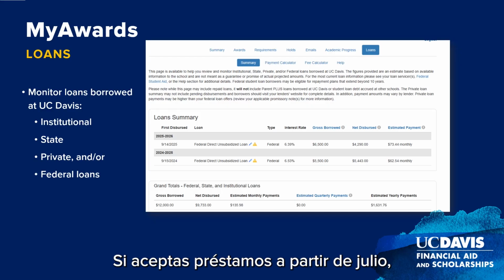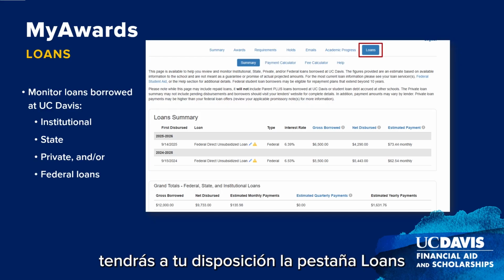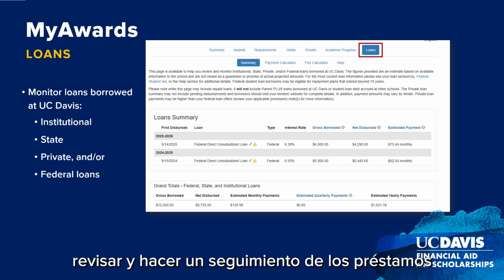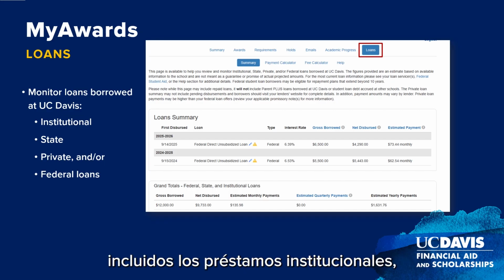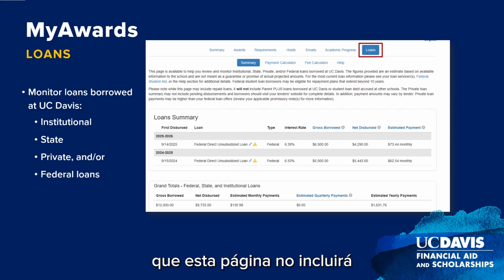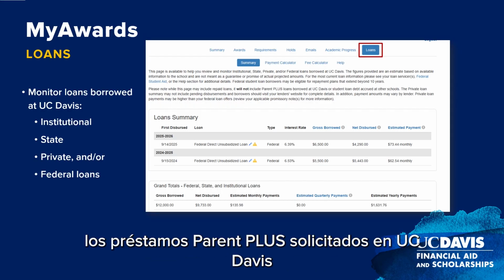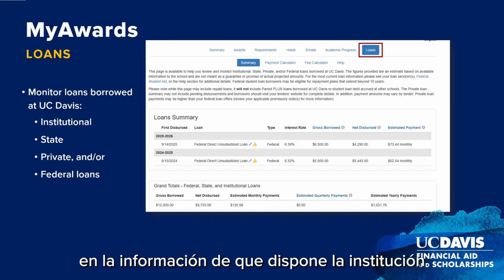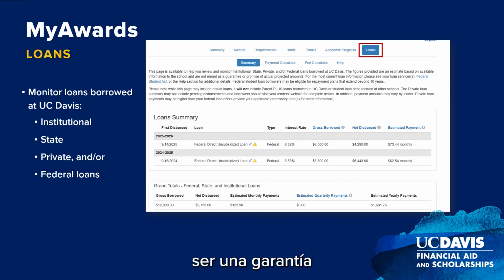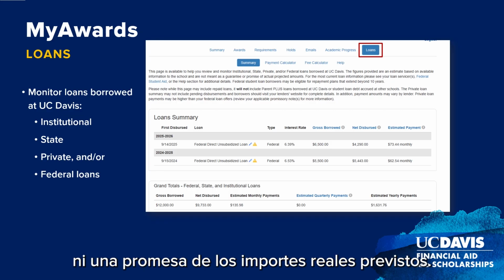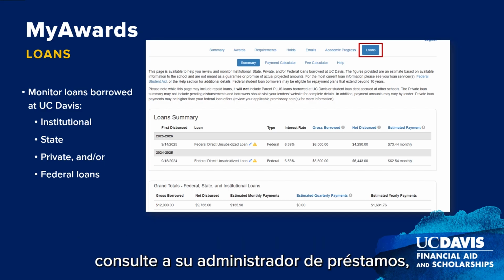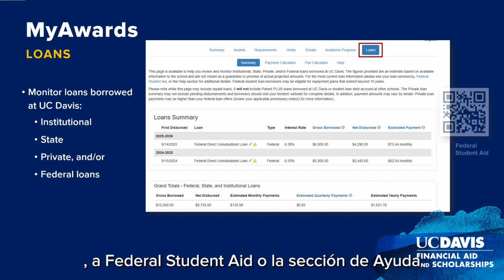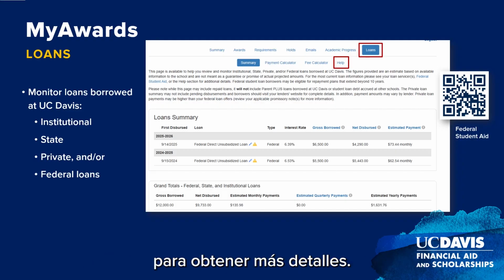If you accept loans beginning in July, the Loan tab will be available to you to help you review and monitor loans borrowed at UC Davis, including institutional, state, private, and federal loans. Please note that this page will not include Parent PLUS loans borrowed at UC Davis or student loan debt accrued at other schools. The figures provided are an estimate based on available information to the school and are not meant as a guarantee or promise of actual projected amounts. For the most current loan information, please see your loan servicer, Federal Student Aid, or the Help section for additional details.